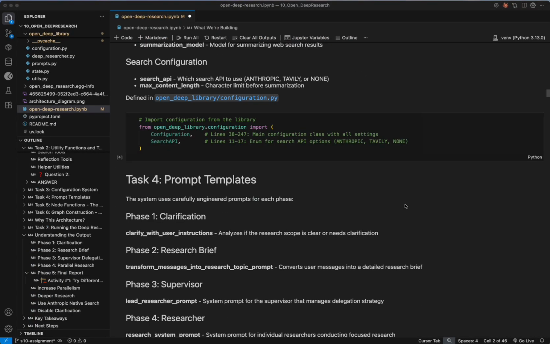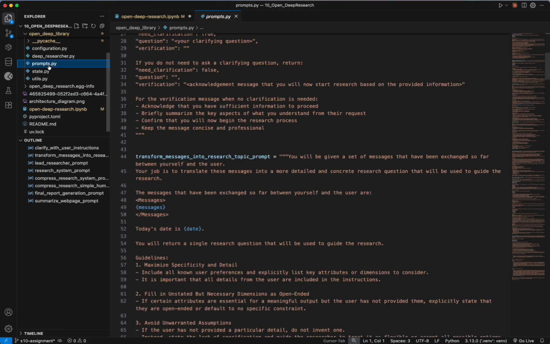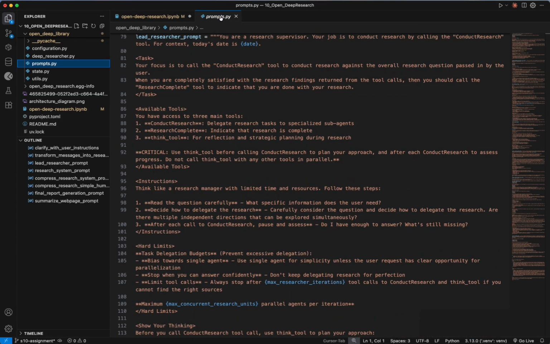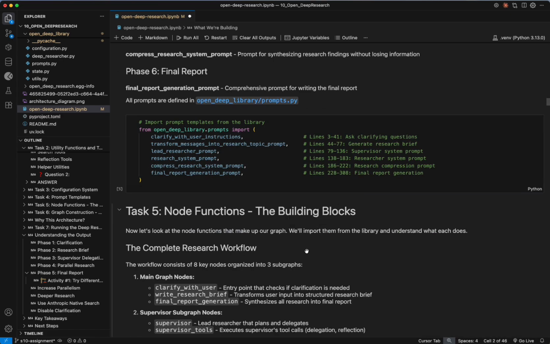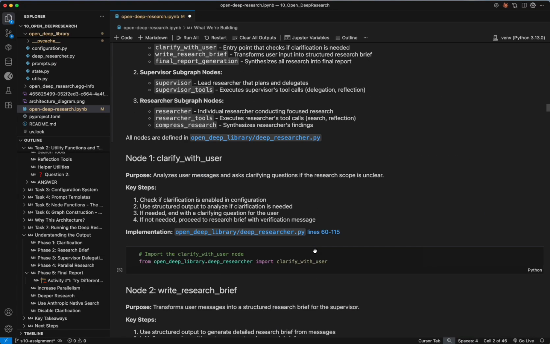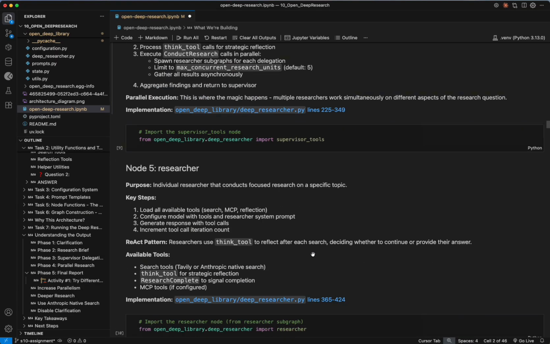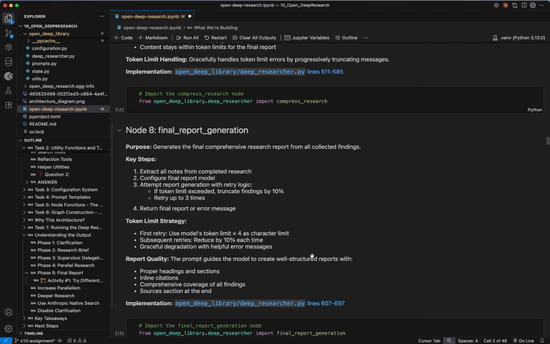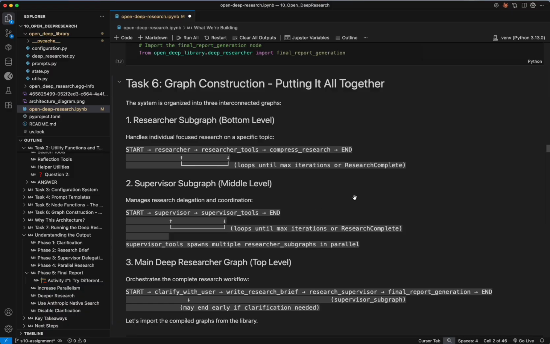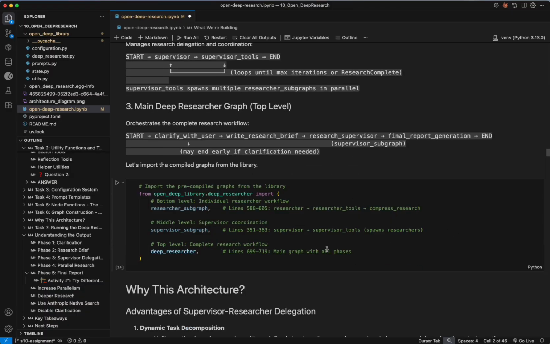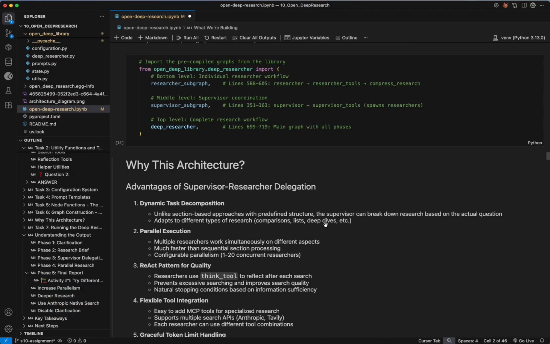Now we jump into the prompt templates, where we pretty much tell the different agents how they must behave. All of these prompts are here. Then we move into the node functions. We define the nodes in this stage, and we already described the flow of operations at the beginning of the video. So here are all the nodes, and then we jump into the graph construction, where we pretty much put everything together.